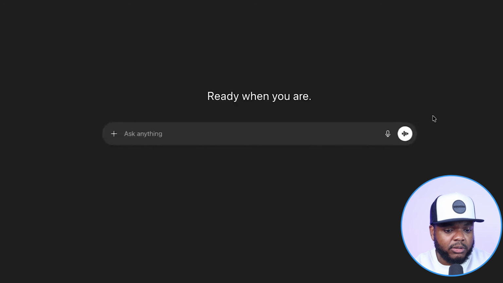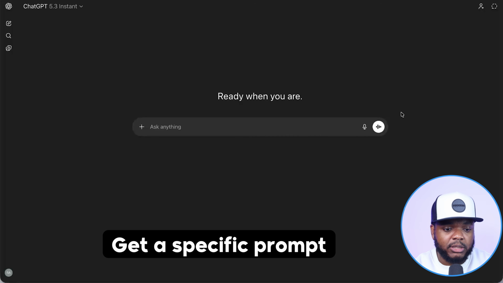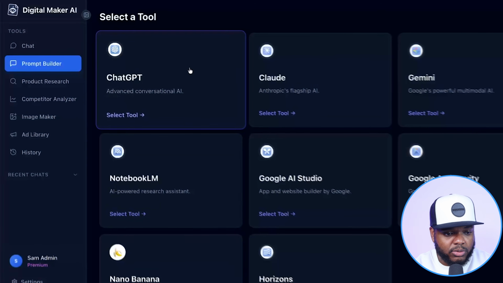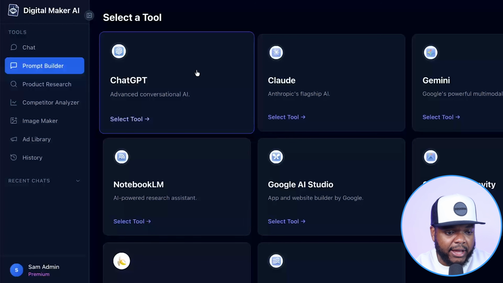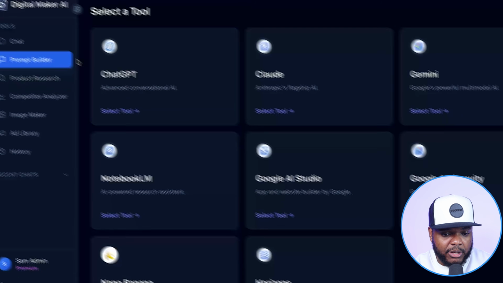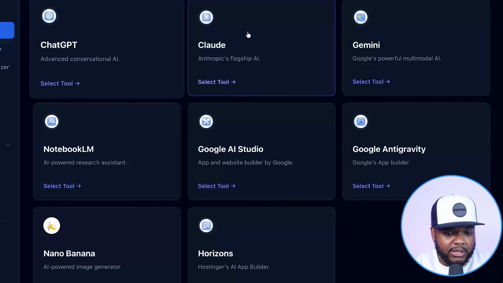And the first thing that I need to do to write this ebook is to get a specific prompt. To get that prompt, I'm going to go over to this tool called Digital Maker AI. Now, returning viewers on this channel already know exactly how I use this and why I use it. I would say it's one of the best AI tools when it comes to digital products, generally speaking, because with this prompt builder feature, I'm going to be able to click into ChatGPT or Claude.